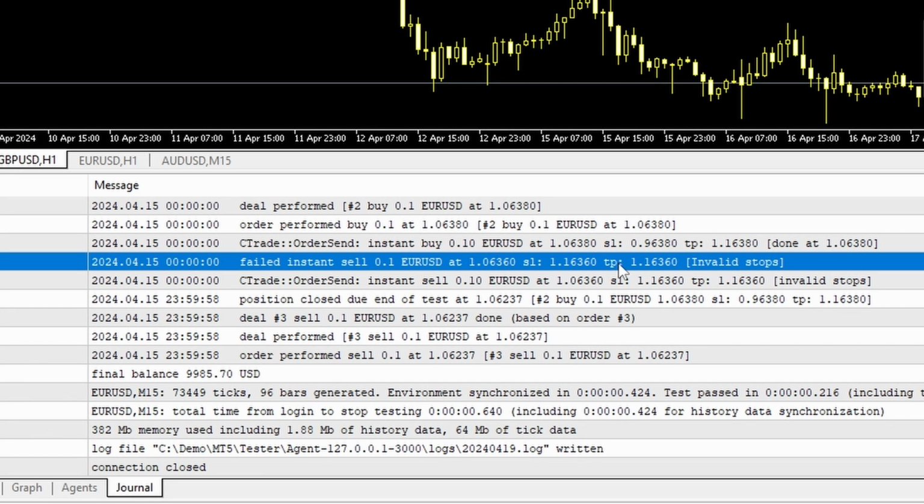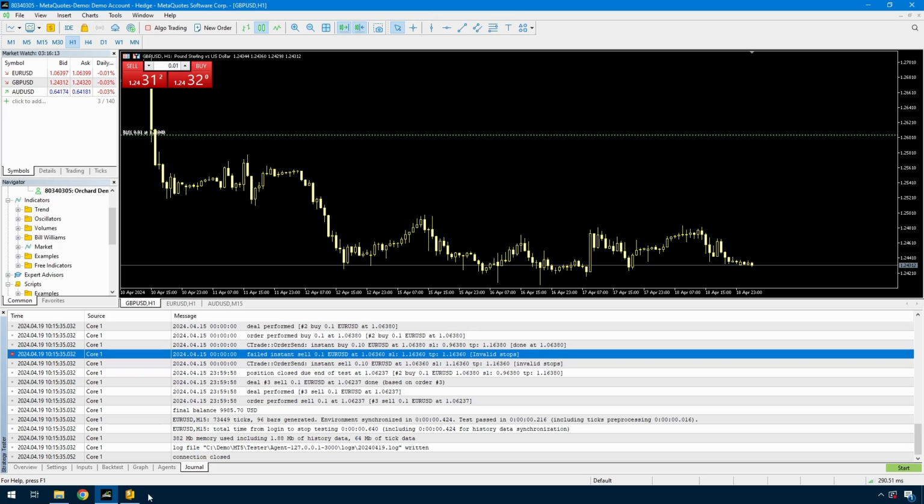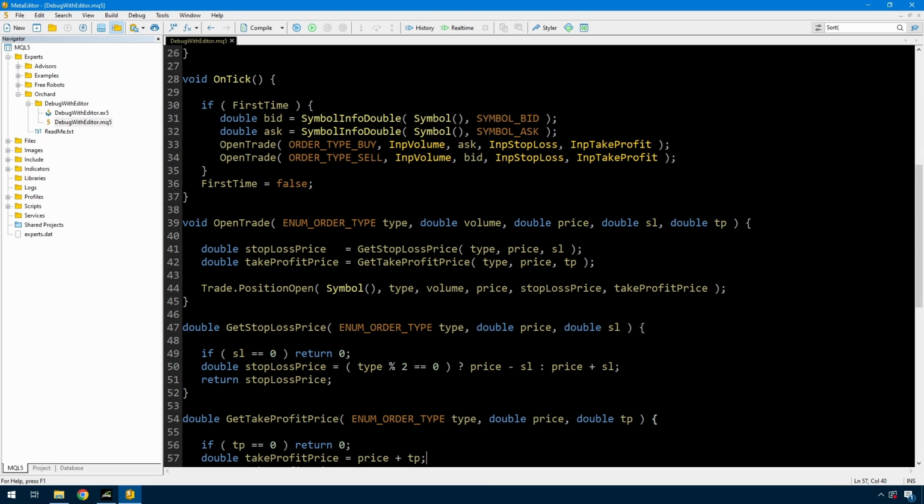So I look at that and say, oh, what's wrong here? Why have I got an invalid take profit? It's the same as the stop loss. What's going wrong? I know that the answer for this particular code is very obvious, but the intent here is to show you how to use the debugger to find this.